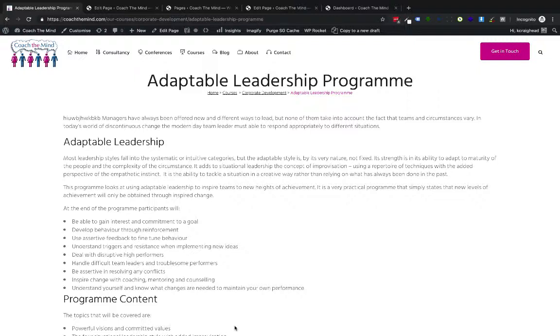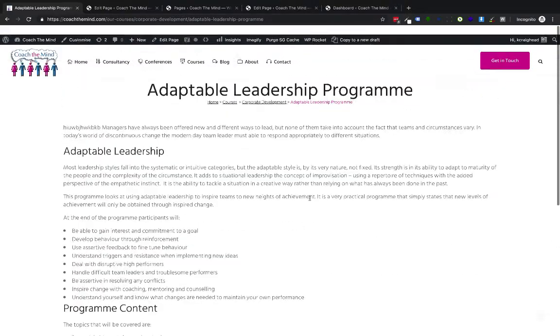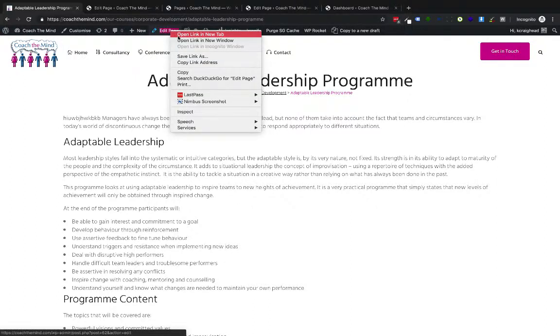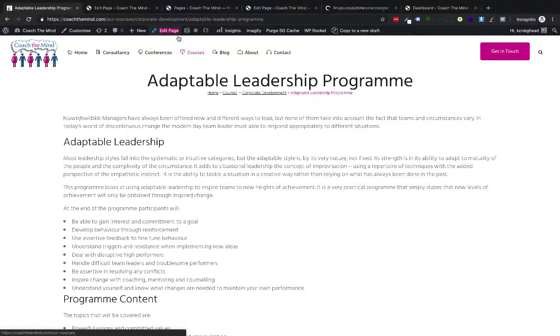There's another scenario. What if this particular Adaptable Leadership Program course no longer existed and you wanted to remove it from the website completely? Well, in that particular instance, there's two things you need to do, and I'll show you what they are in the order in which you need to do them. So firstly, you find the course that you want to remove. So we've got it on screen here with the course details. Next, we go to Edit Page again, open link in a new tab.